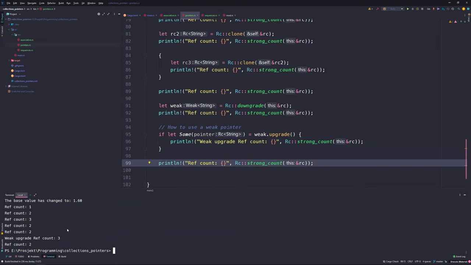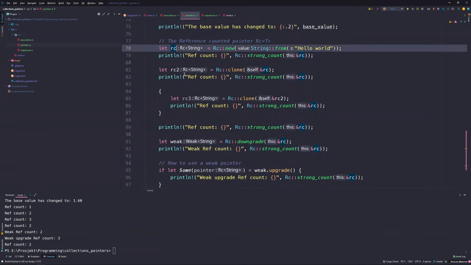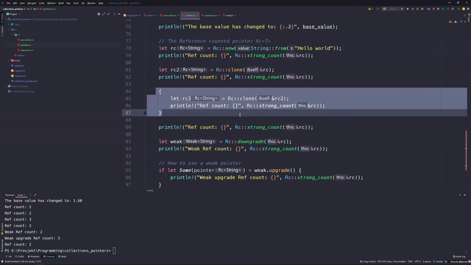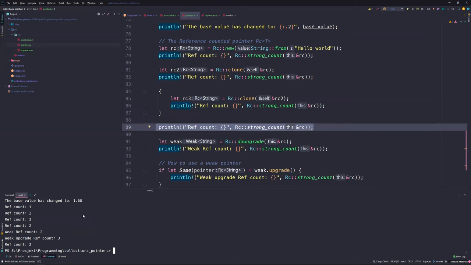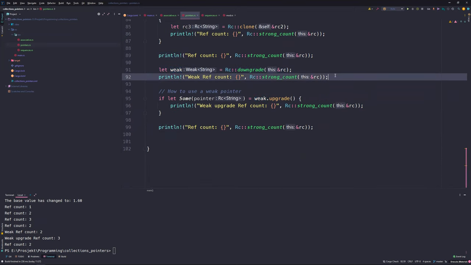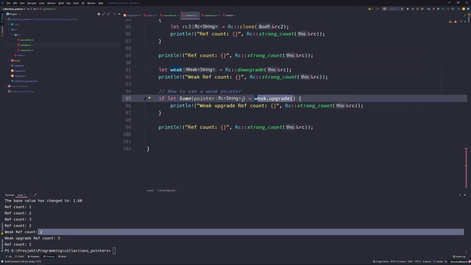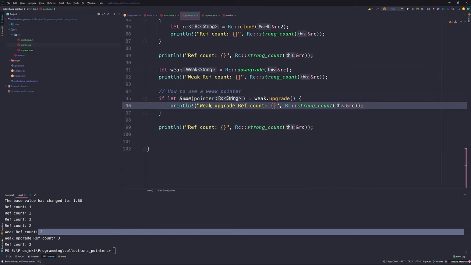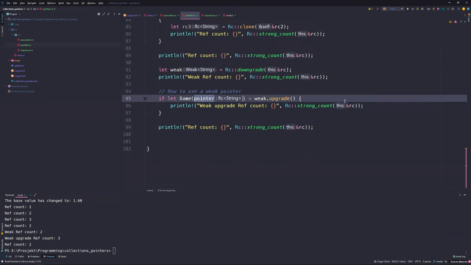Just so we make sure, like this. So we have our 1. Then we have our 2. In this new lifetime or scope, we have our 3, which then becomes 2 here. We create a weak pointer, which doesn't participate in reference counting at all. So it's still 2. Then we upgrade the weak pointer to get access to the data. And given that the data is still valid, we get our pointer variable. Then our reference count is 3, because now this pointer is part of it.